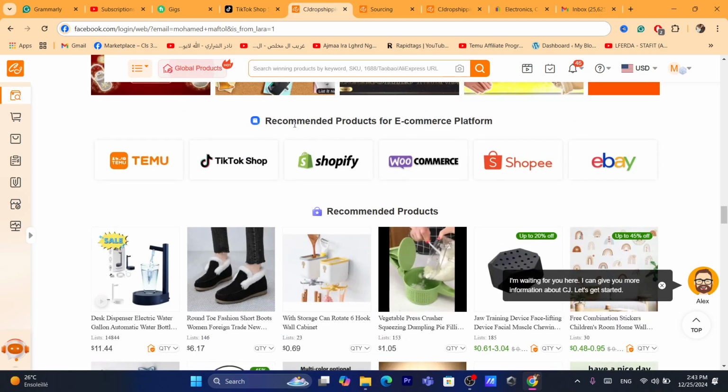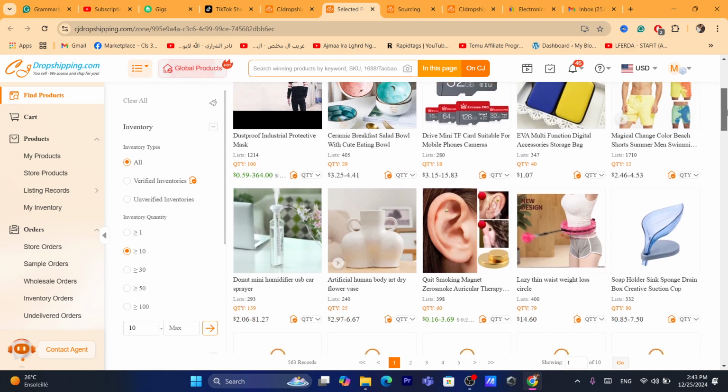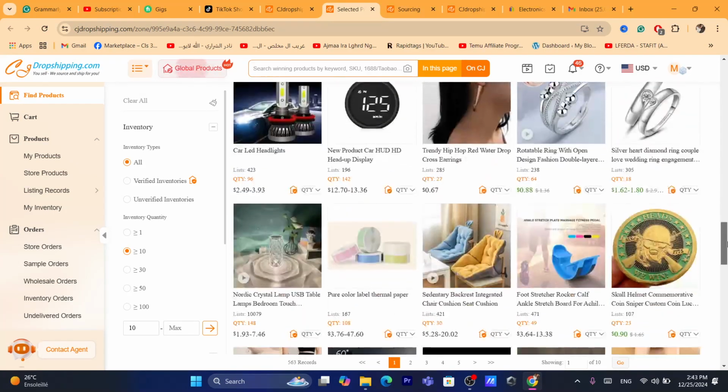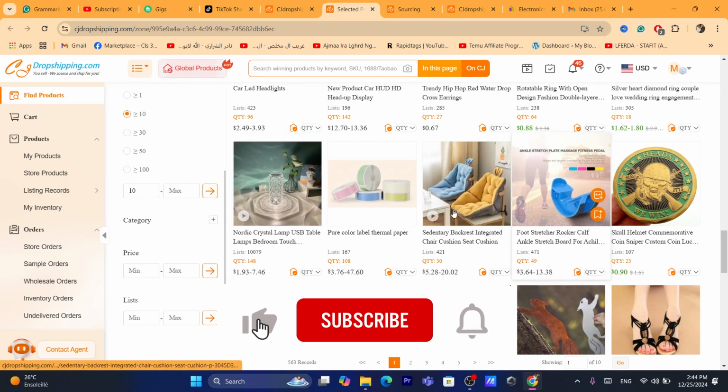As you can see, you want to scroll down to recommended products from e-commerce, click on TikTok Shop, and then you will be able to import all these products to your TikTok Shop. You can also customize this, like verified inventories and unverified inventories. That's exactly how you can do this.